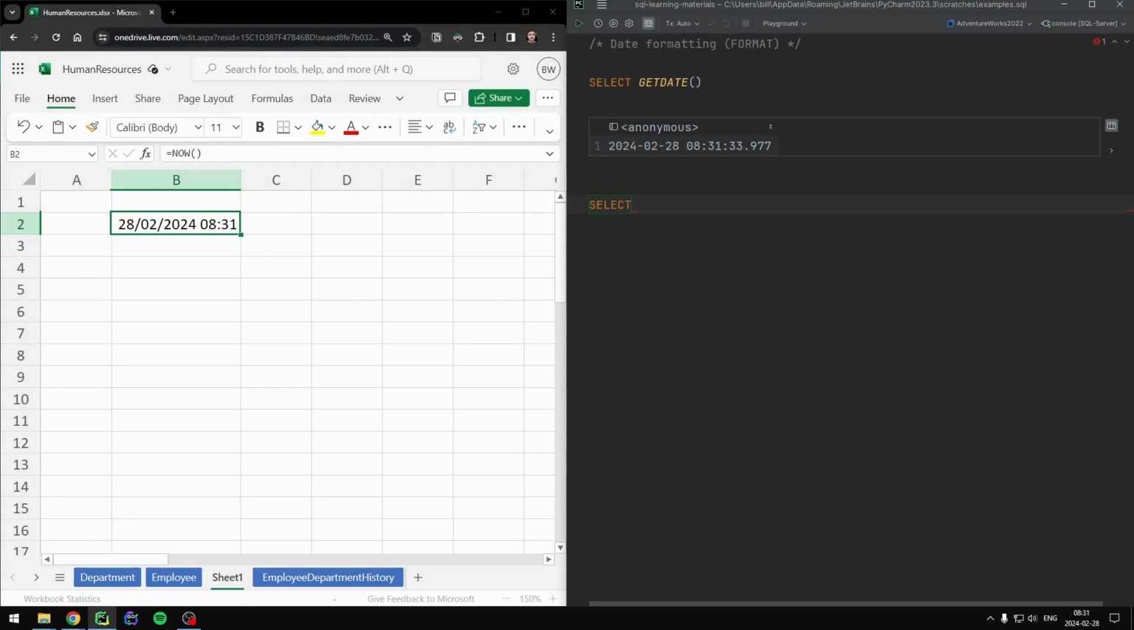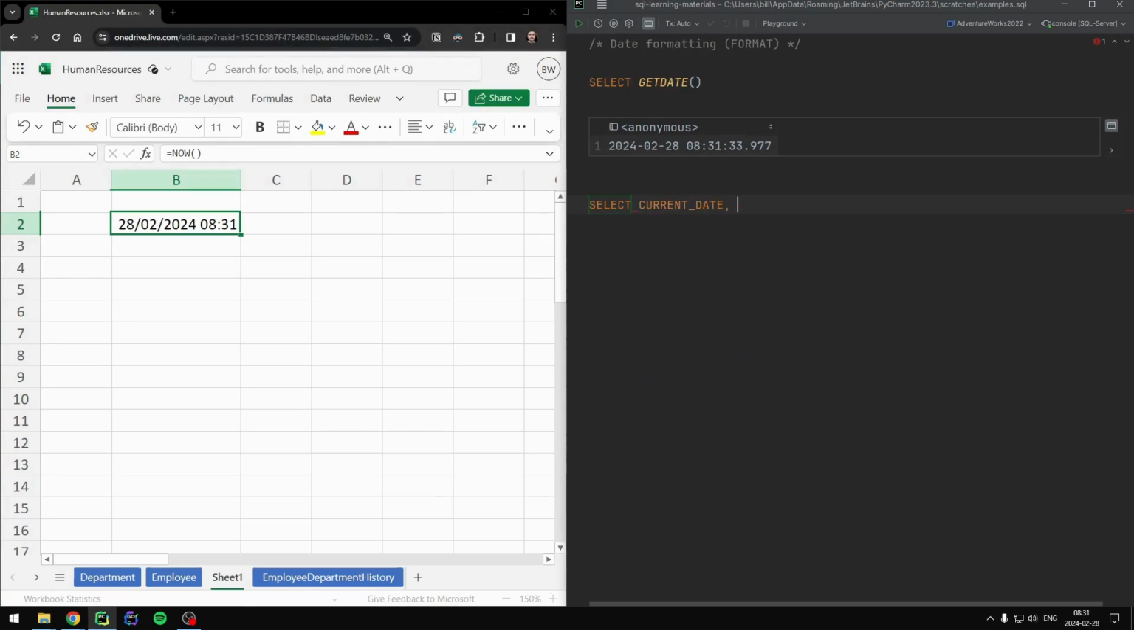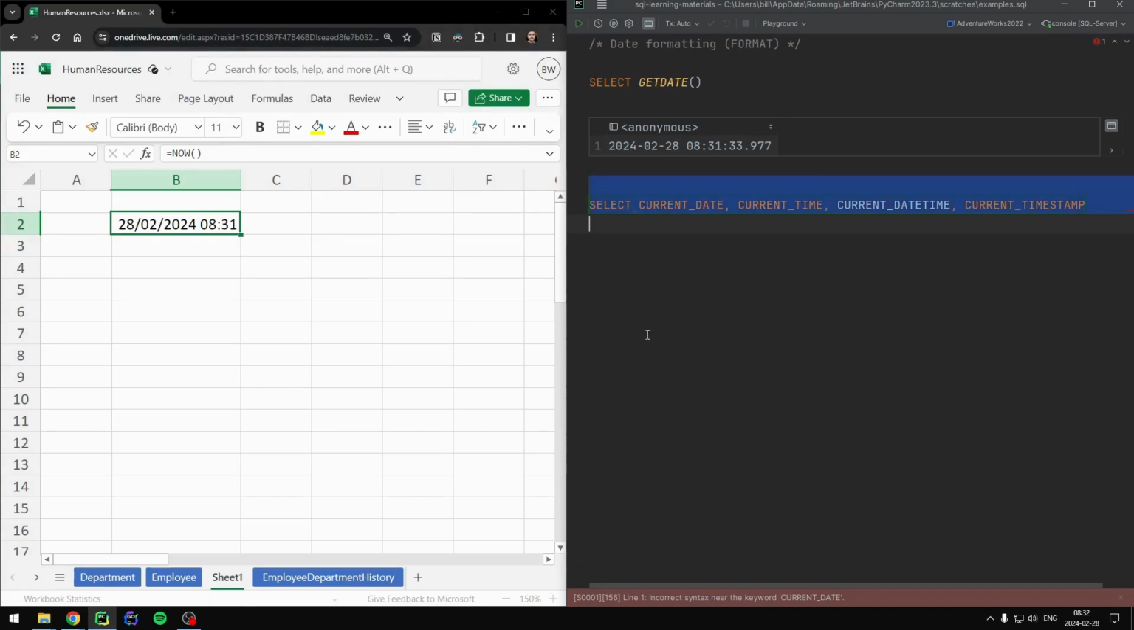If you're using something outside of Microsoft SQL Server, you can use current date, current time, and current date time, or current timestamp, depending on the implementation. Now these are not available in SQL Server. These are just for other SQL flavors that do support them. So keep an eye out for these if you're using something that isn't SQL Server.